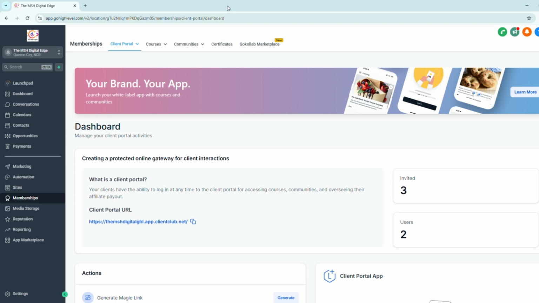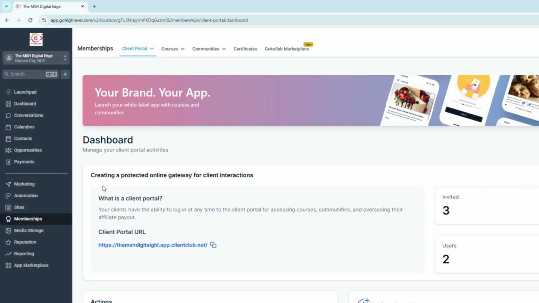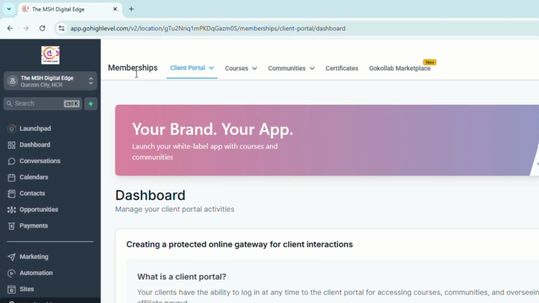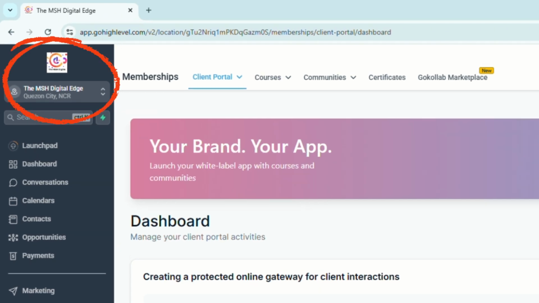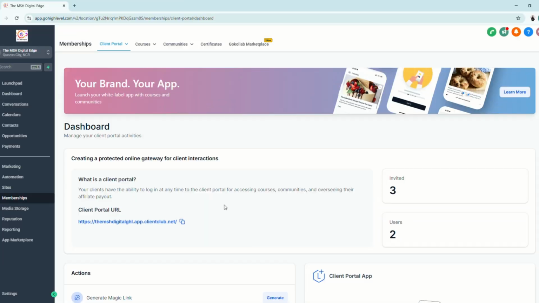And of course, before anything else, you can access the client portal and the membership section once you log into a sub account. So for beginners, they might think that the client portal is the same as memberships because you can access the client portal under the memberships section. But we are going to discuss how the client portal is different from the memberships.